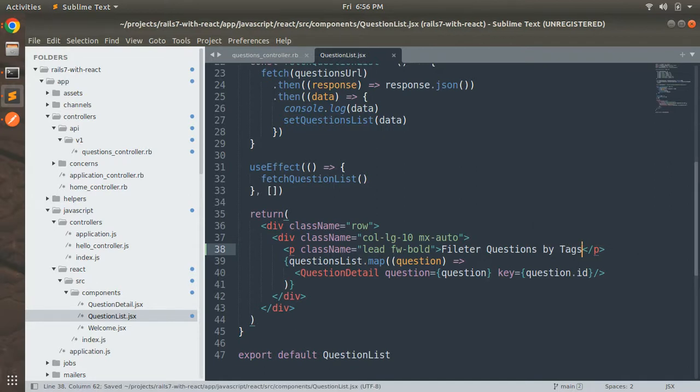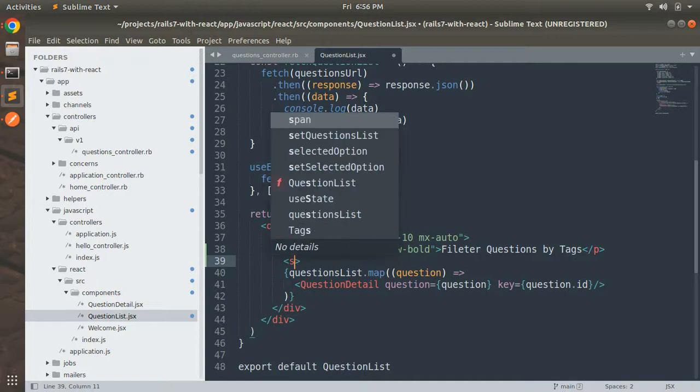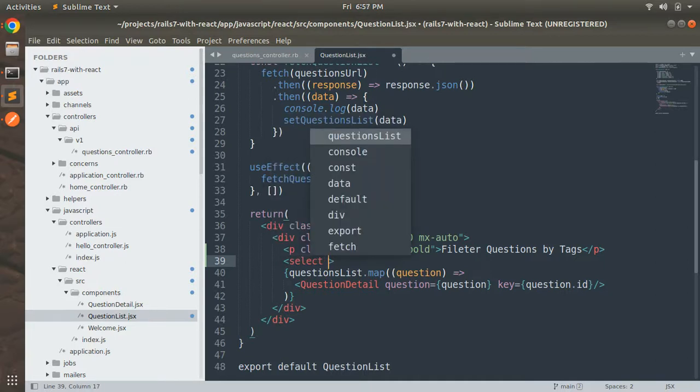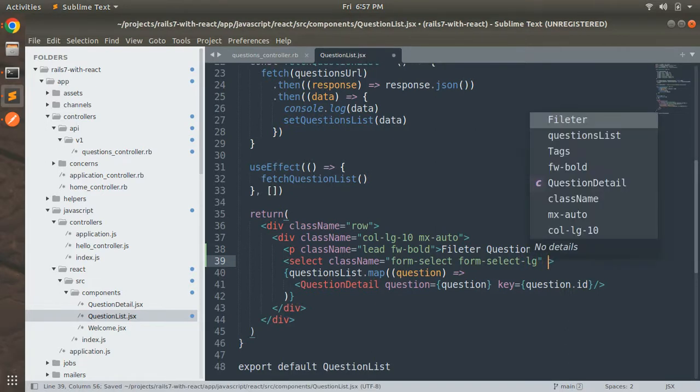Okay, and after this paragraph we need to define our select box. So let's add the select box here. So what we can do here, the html select you can use. Okay, so select, and then first add a class to it. So class name must be, let's say, form select. This is a class in bootstrap 5 to style the select box into the bootstrap 5. Okay, so form select, and then form select lg. Okay, save this, and now we need to provide the value.